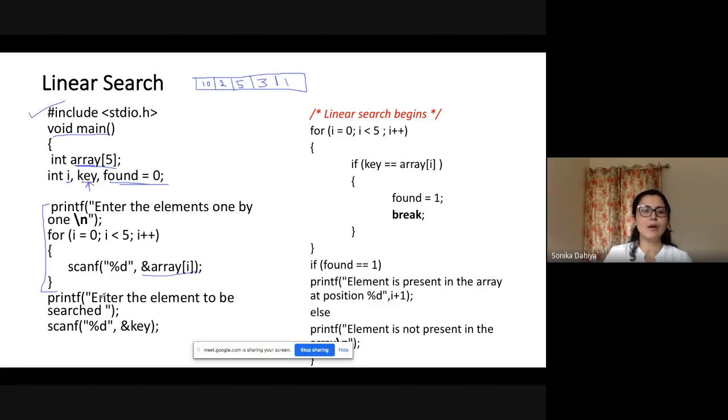Now we ask the user to enter the element he wants to search, and we are placing that element in the variable key. Let's say the user has entered value 5. The user wants to find whether the value 5 is present in this array or not.